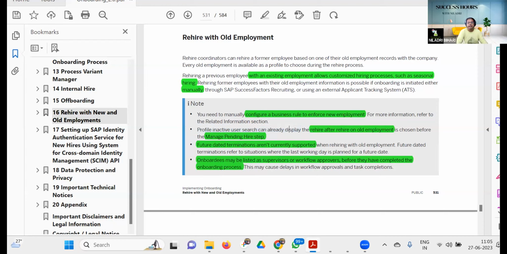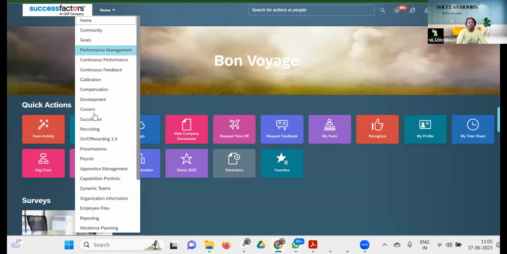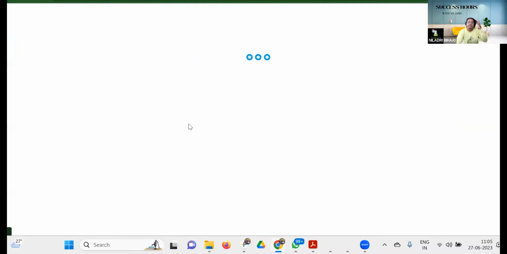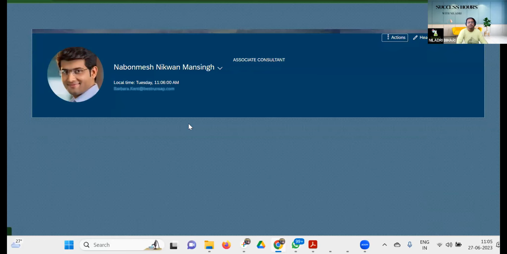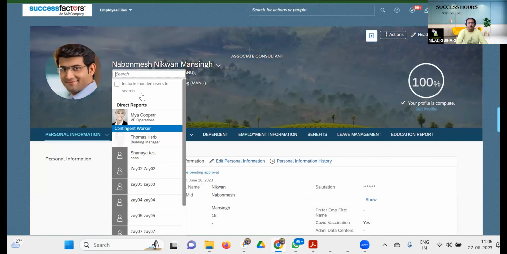Okay, so let's explain it through the system. I will go to my system. If you see in the system here, suppose I go to employee profile or employee file, whatever you call it, and I open the employee. This is the person, Nikwan Navanmesh Mansingh, the person name. And if I search for this person, there is an option called include inactive users in search. Suppose I select this, I can search for anyone who is an inactive user also, so I can search for that employee.